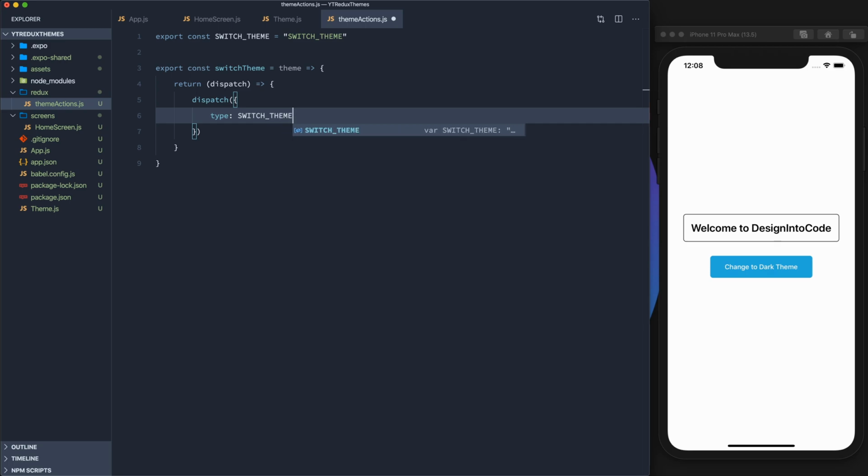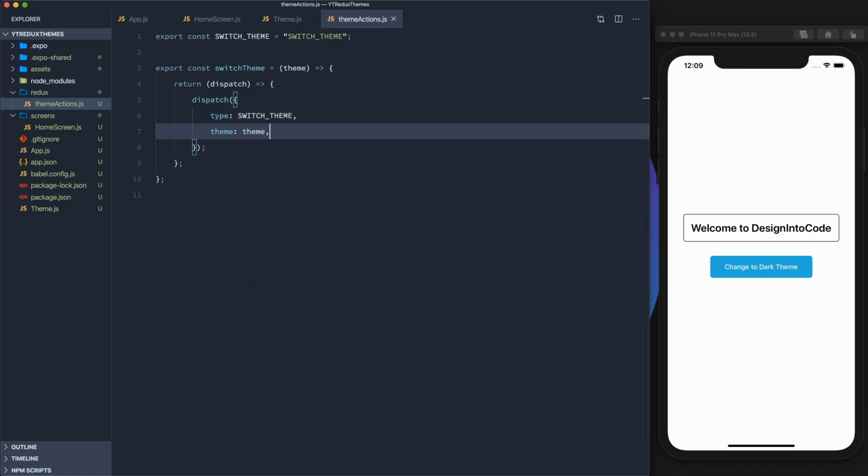And then the theme that we want to switch to. So this action defines what we want to do. We'll now need to set up a reducer to actually mutate the state. So we'll create a new file in the Redux folder. We'll call it theme reducer.